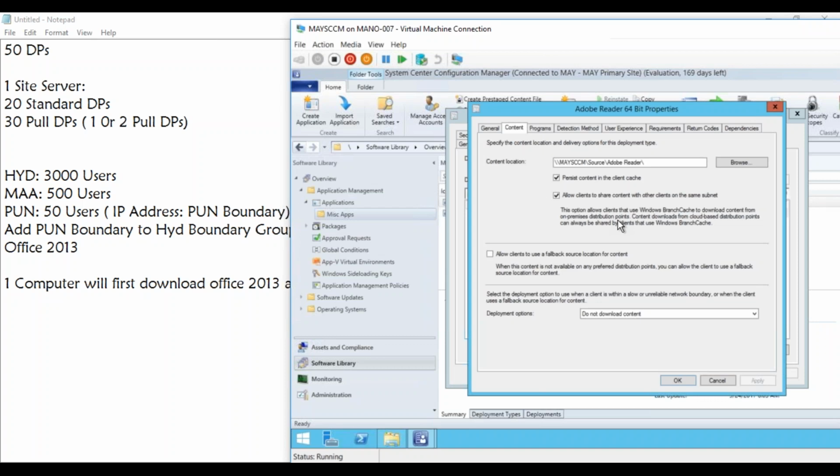Yes, similar. You're saying suppose there are two applications. One application is in Hyderabad, one is in Chennai, and the Pune machine requires it. How will it get it? The clear point is, it will only contact the DP which is in its boundary group. It will not go to the Chennai DP.